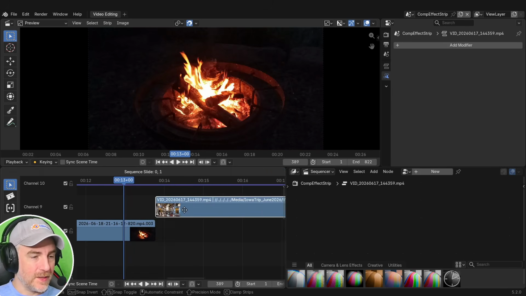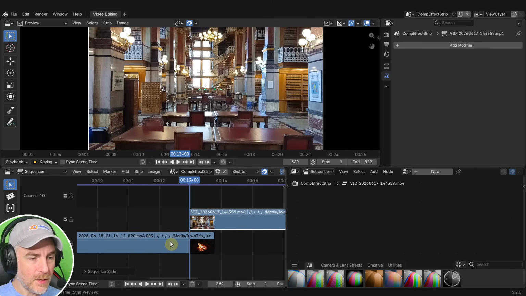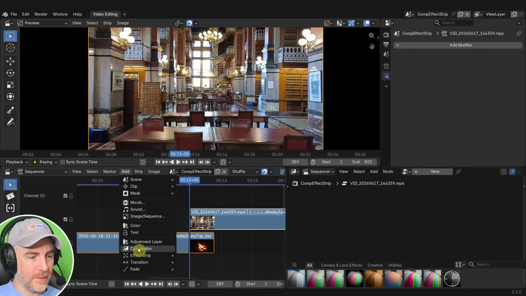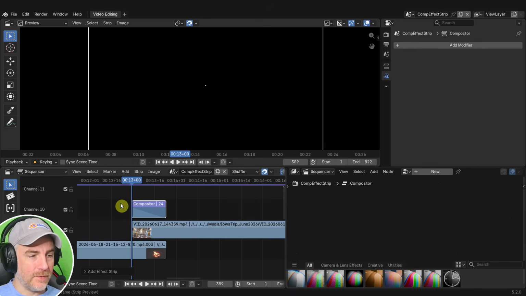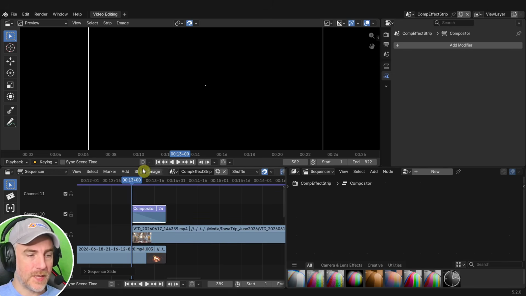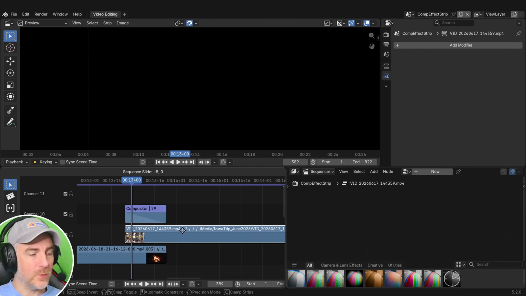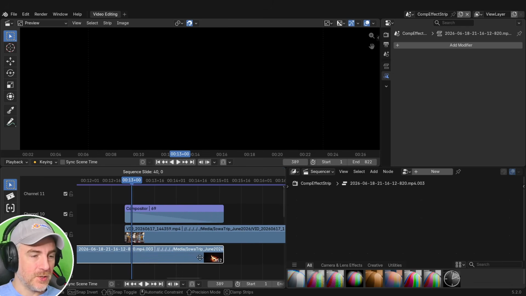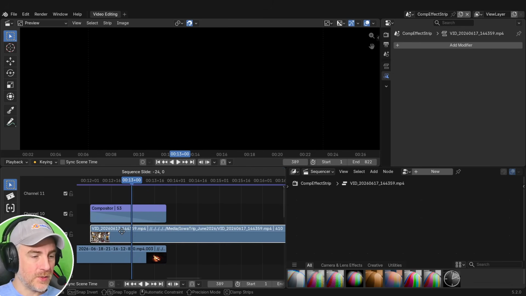Now we can drag this up and over here. I'm going to select this one, shift select this one, and then go to add and then compositor. And now we have the compositor effect strip. Now this works just like any other effect strip. It doesn't exist on its own. You can't move it around. You can move it up and down, but you can't move it side to side or anywhere else. It is relying upon these two, and you can see it grows the more these overlap.